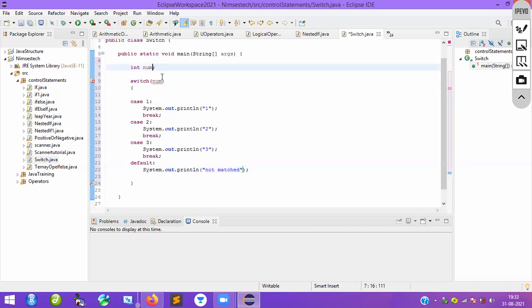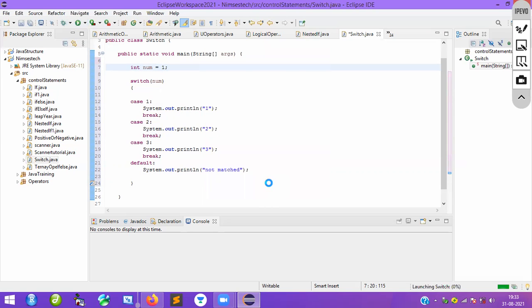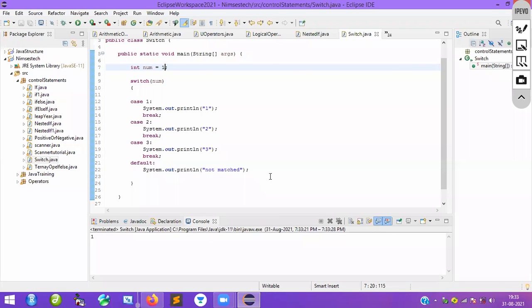So what I'm doing now, you provide the value for this particular variable. For example, I am going to provide a value that is 1. Clear, everyone? Now you run the program. See here, you are getting the answer, right? In the switch, what is the value? The num value is equal to 1, so it will go to case number 1.